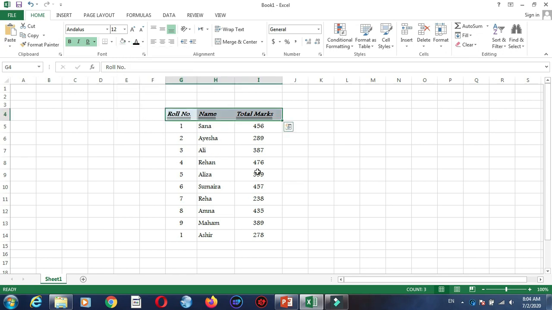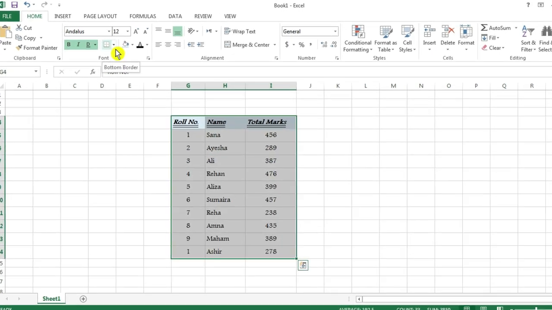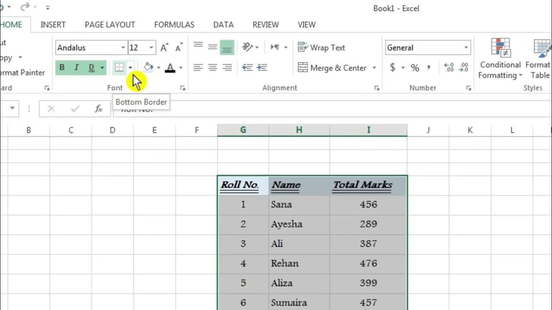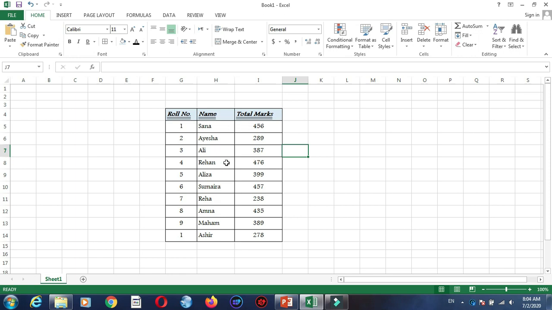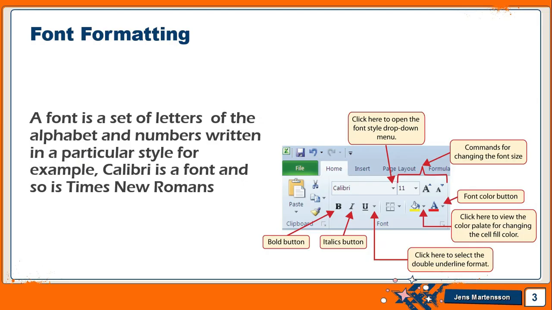Now we want to apply the borders to our whole table. For this, select the whole table. Now click the arrow next to all borders. A drop down menu appears. Now select all borders. Here you can see the all borders has been set. Students, here we have completed our topic font formatting. So do practice at home by creating a table in MS Excel and apply all font formatting options that we have learned.